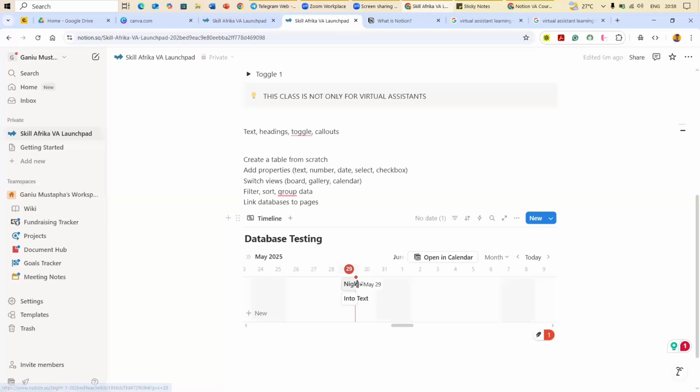If I try to adjust this, and one day is not enough, I can extend it to 1, 2, 3, 4, 5 days. As you can see, the timeline has been extended from one day to five days. So it shows that this task is going to take 5 days. Or I can just give it as one day. The same goes for this too. So that's using timeline view.